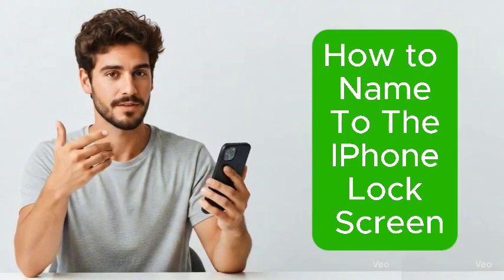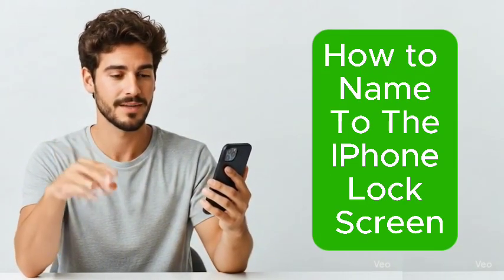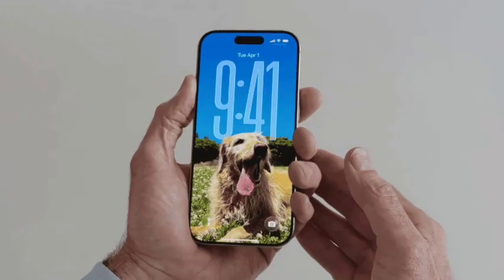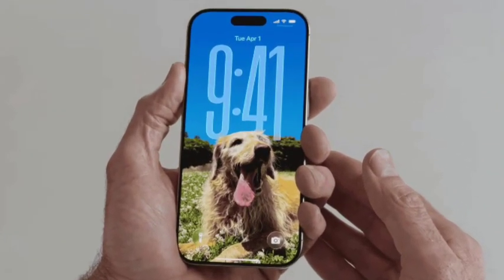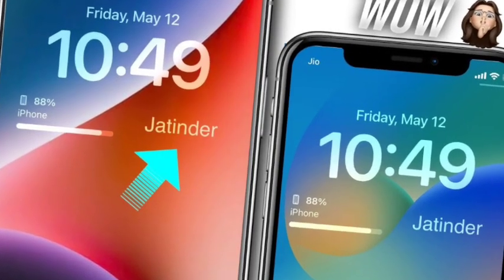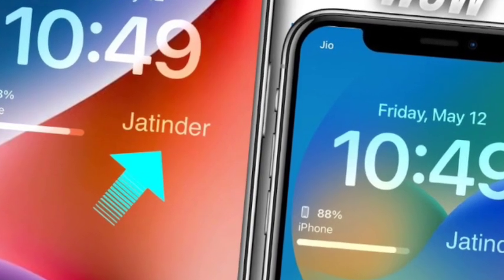I'll guide you through how to add a name to the iPhone lock screen without needing to download a bunch of complicated apps. If you're looking to personalize your phone, or you want to make your device easy to identify, and so you want to put your name on your iPhone's lock screen, then this tutorial will walk you through the complete steps.